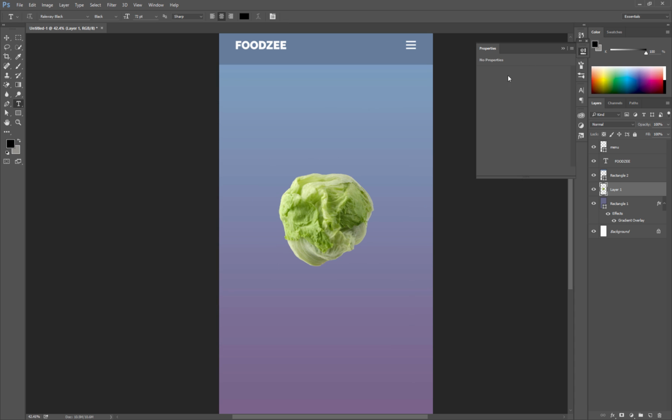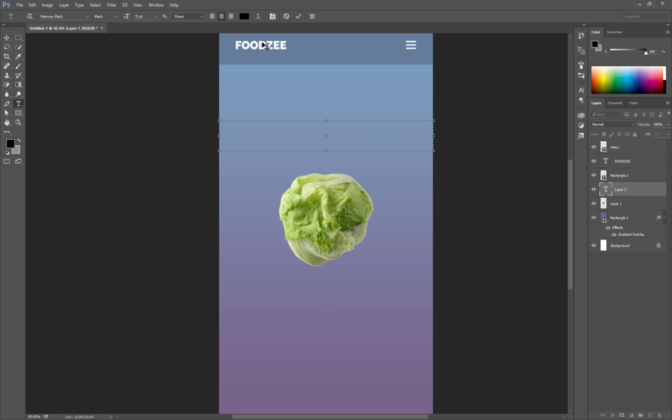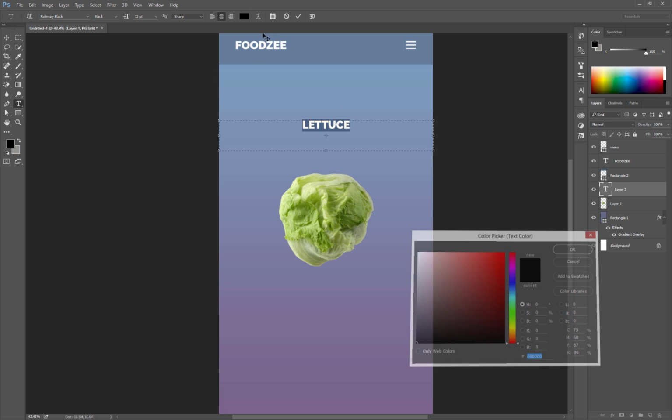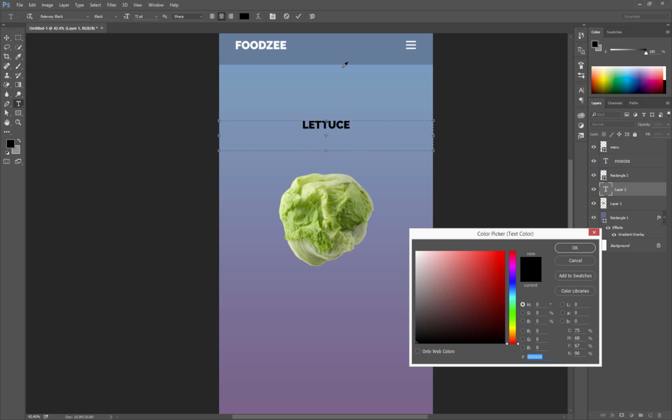All right, we'll take the type tool here. Let me get rid of that. And I'm going to left click from the very left edge to the very right. And we'll make sure it's centered. And I'm going to type in lettuce, all caps locked. And I'm using a color here for the foreground, which is, I don't want that to be black. One second. We'll just color pick that blue color up there.